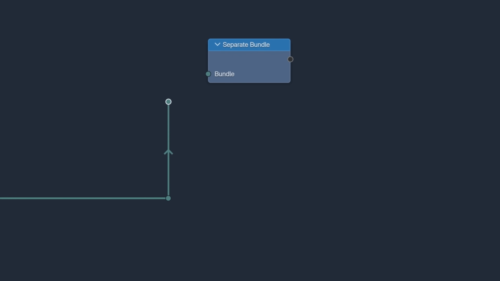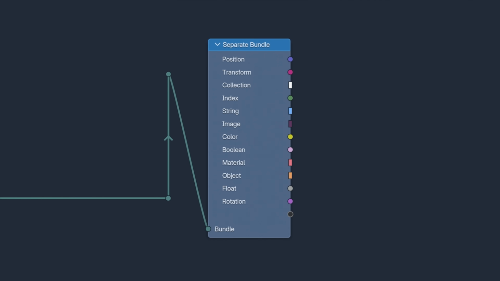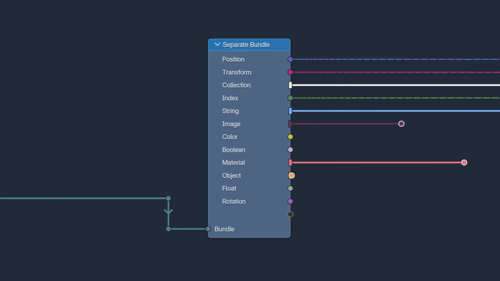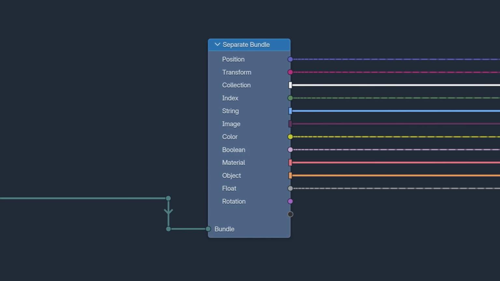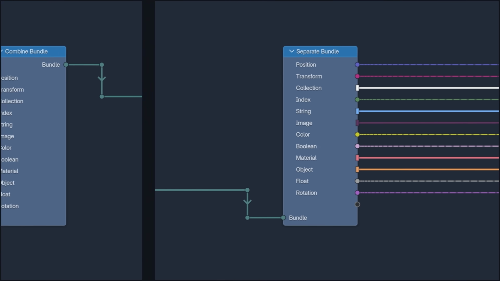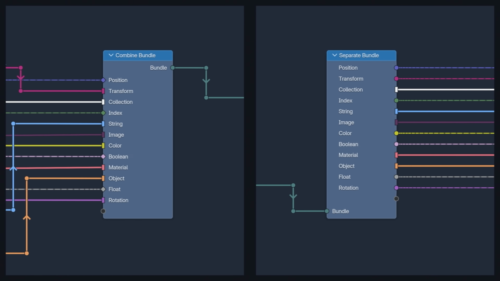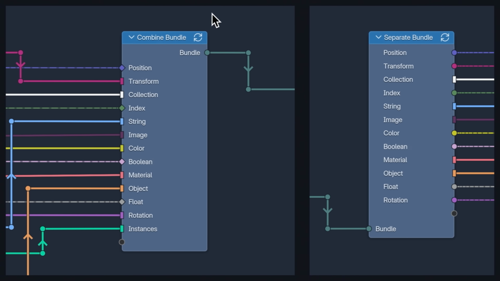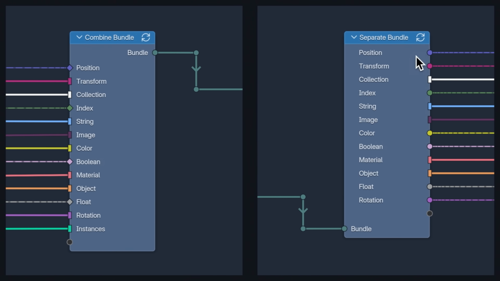When it gets there, plugging it into a separate bundle node creates a socket for each combined noodle so you can release them. If we want to add a new noodle to the bundle, we can still plug it into the Combine node. But now we have added a socket, we need to tell the two nodes which one to sync to the other. So syncing the Combine node to the Separate node deletes our new Instances socket. And if we plug the instances back in, syncing the Separate node to the Combine node lets the Instances node join its friends.